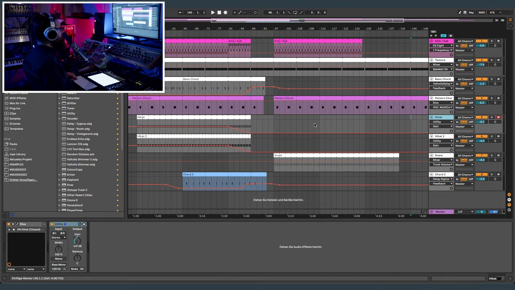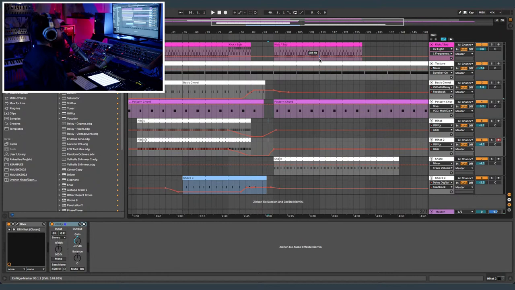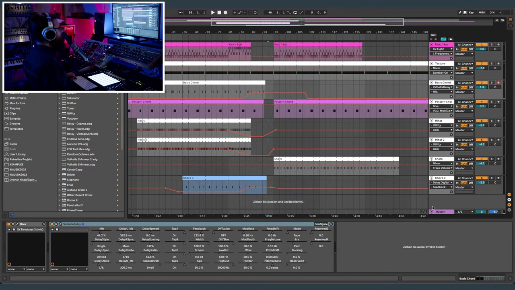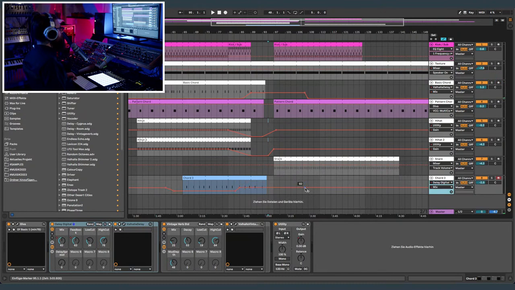So after these automations, I need to bring back the utility to zero so that we can actually use the sounds again. And after a while, I also can get rid of these delays here. So that was around here. And the feedback was 20.